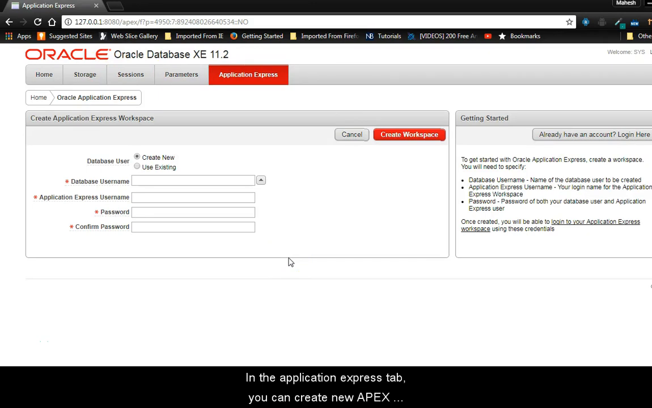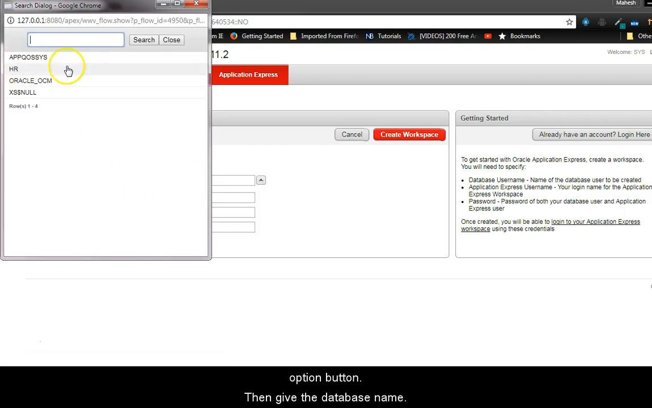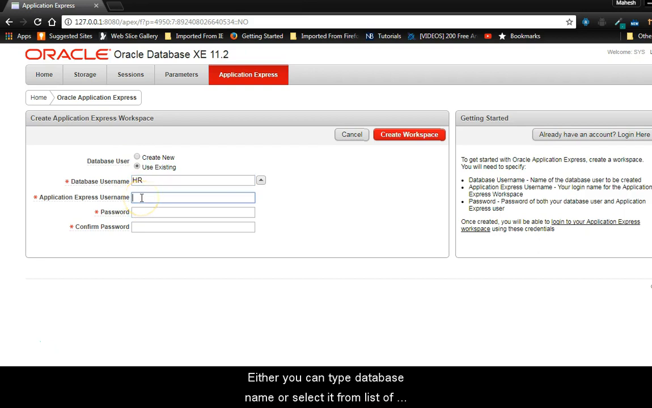In the Application Express tab, you can create a new APEX workshop for a new user or an existing user. Since we already have user HR, let's use HR for APEX login. Select the existing user option button, then give the database name. You can either type the database name or select it from the list of values. Give the username and password. Then click on the Create Workshop button and log in.